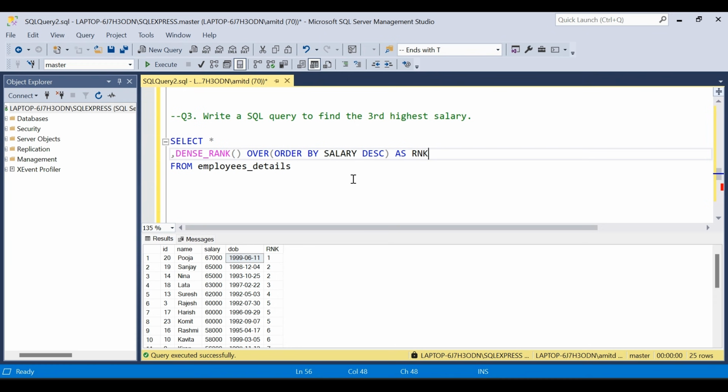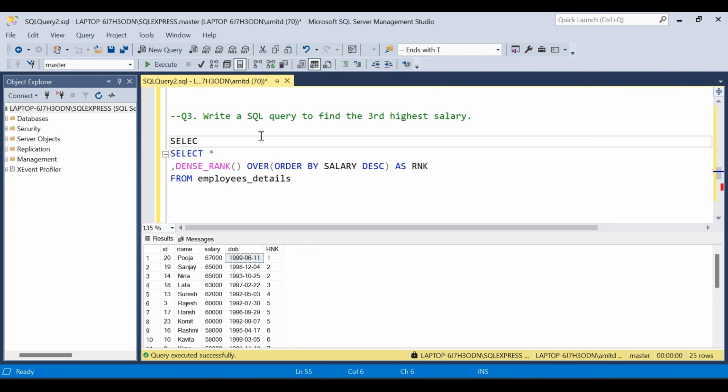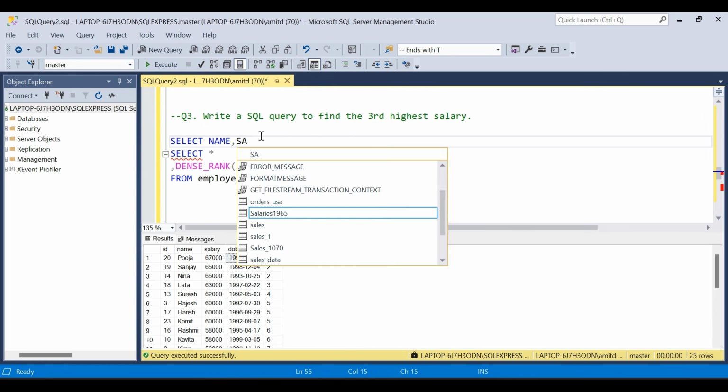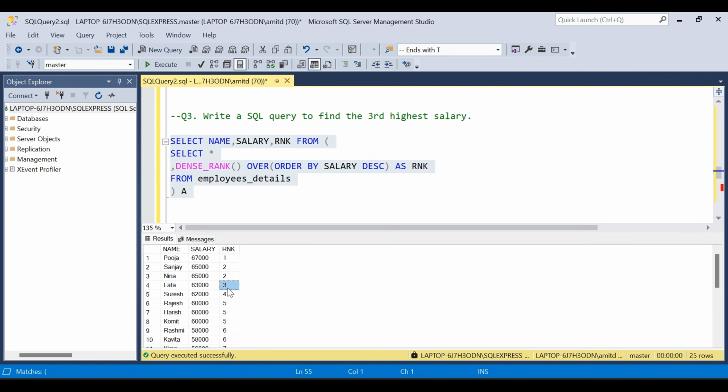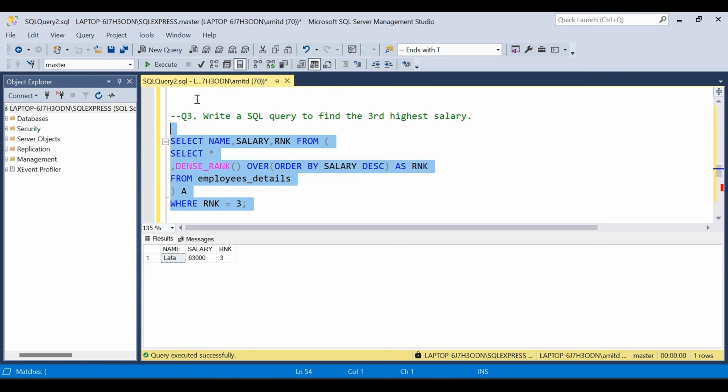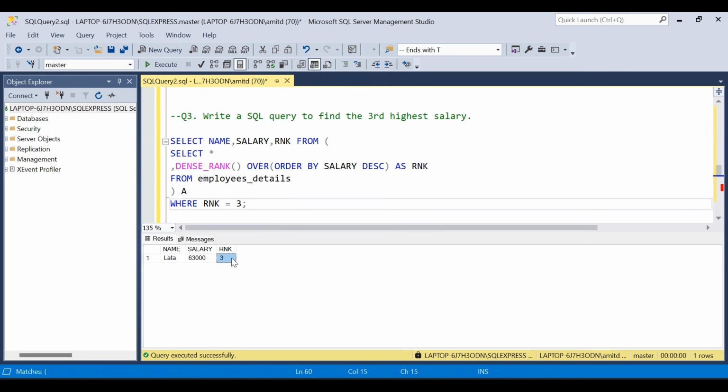Okay, so here you will use a subquery. So select name, salary, comma RNK from this table. I'll write this as a. You can write anything, this is basically the alias we have to give. This is mandatory. Okay, so here, find Lata, where RNK is equal to 3, right? See, Lata. So Lata is having the third highest salary.